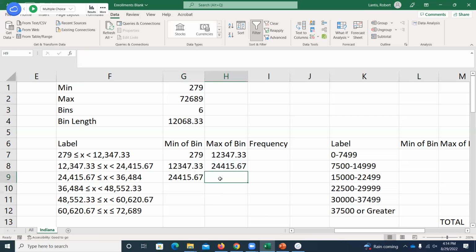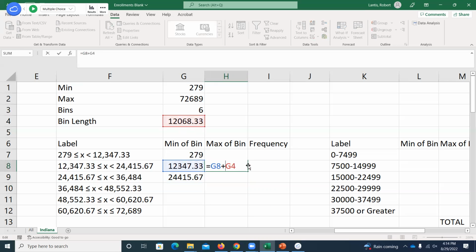And then what do I want here? Well, it's going to be, where did this bin start plus whatever the bin length was. Now, instead of typing this in again, if I look here, if I copy this down one, G8 is going to update to G9. Okay, so it's going to start off at the new bin's starting location. But then I always want to add what's in G4.